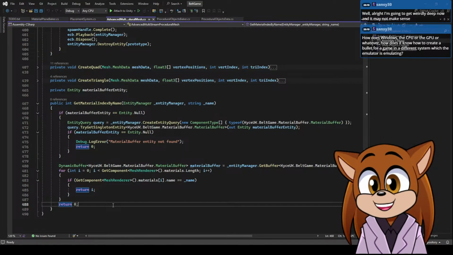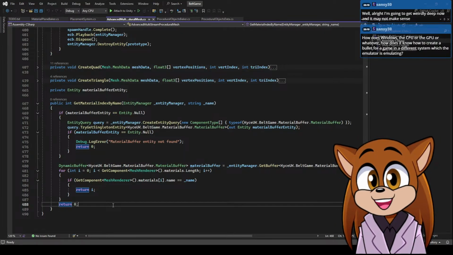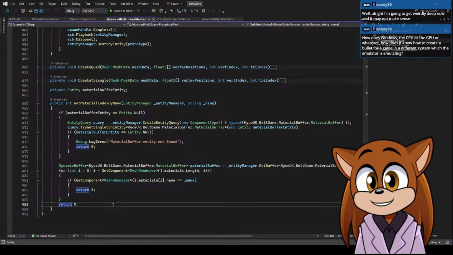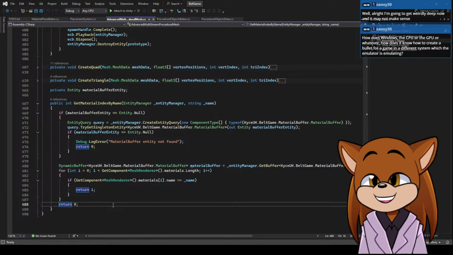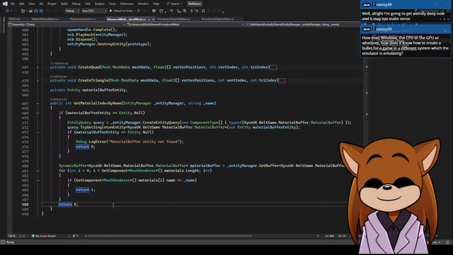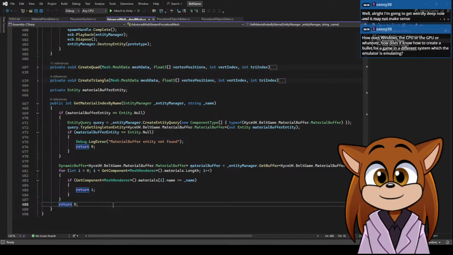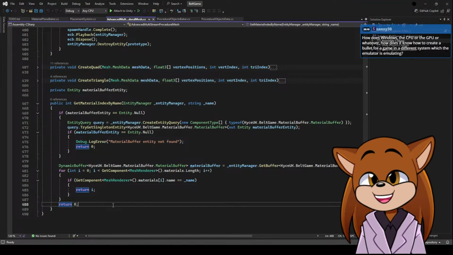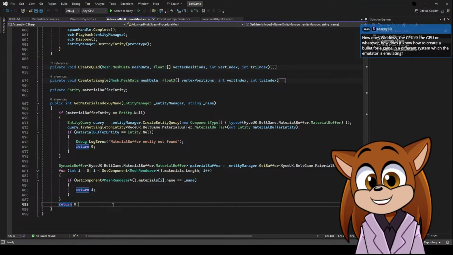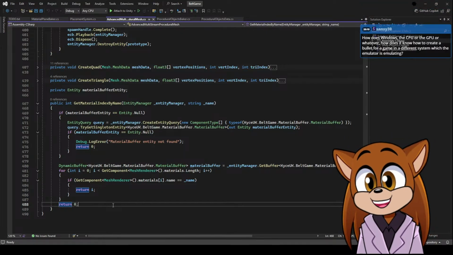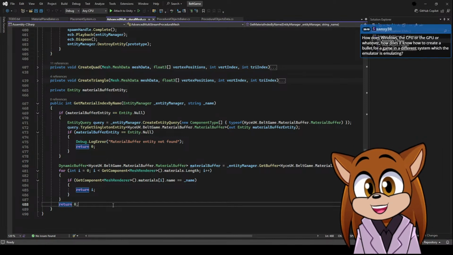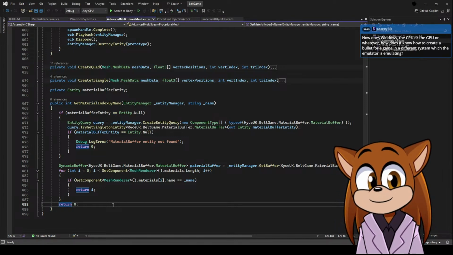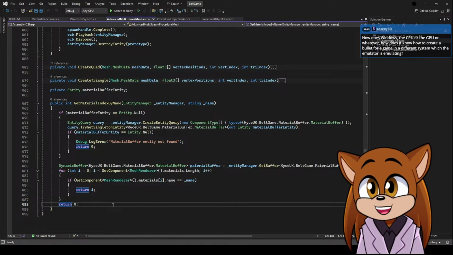How does Windows, a CPU, GPU, whatever, know how to create the bullet for a game in a different system which the emulator is emulating? Because of the emulator. The emulator is the middleman. Imagine you've got three people. You've got one person who's asking something, another person running backwards and forwards between the person asking and the person doing, and the person doing does the thing. The guy in the middle is the emulator.